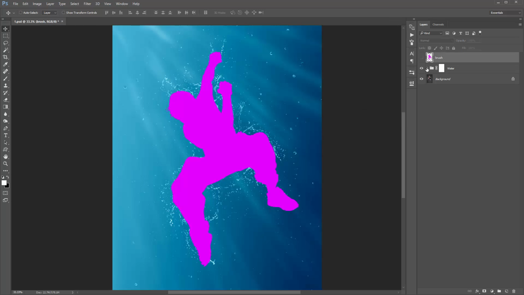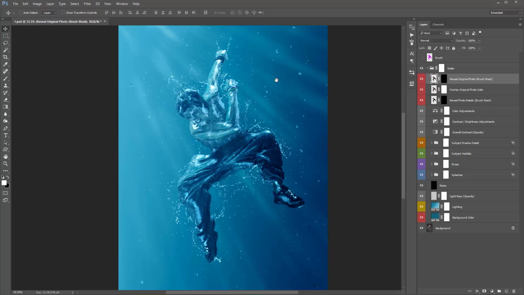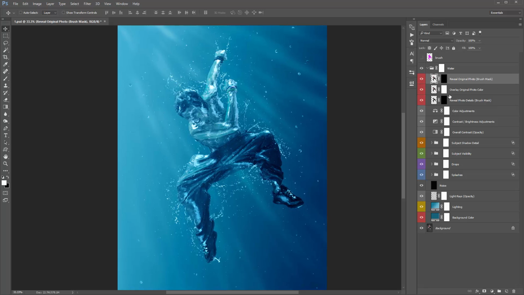But for now, let's go inside the water folder, and I'll talk to you about what all these layers and folders do. The first layer that I like to jump to is this one here. It's called Overlay Original Photo Color. If I turn this off, all you're left with is the water effect applied over your entire subject. If you turn it on, it overlays the original color.